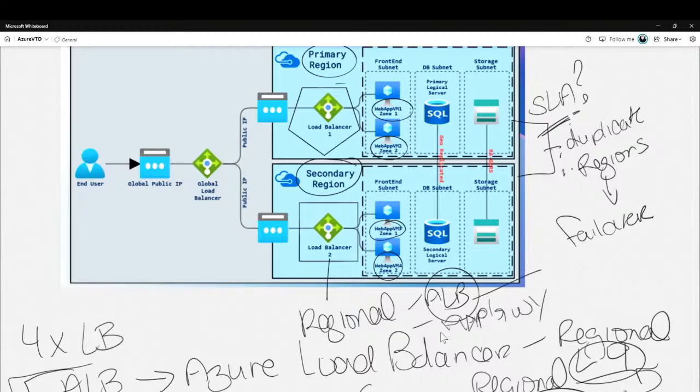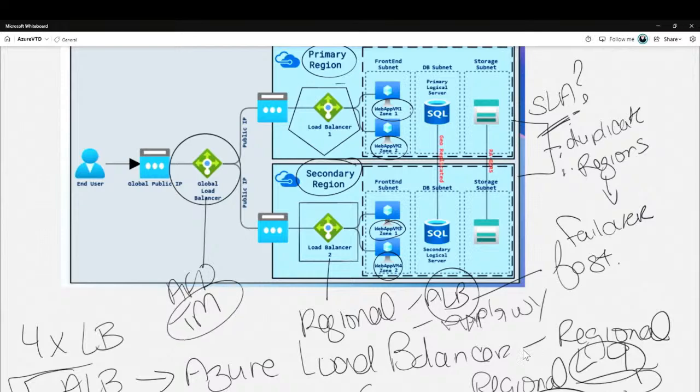So Azure Load Balancer would be very fast for me instead of the App Gateway. The App Gateway is great for more complex types of web applications, but it's a bit slower. Not much, but definitely I want the speed. And then you've got your global load balancer, and you've got Azure Front Door, or you can have Traffic Manager. In this example, I would use Traffic Manager.